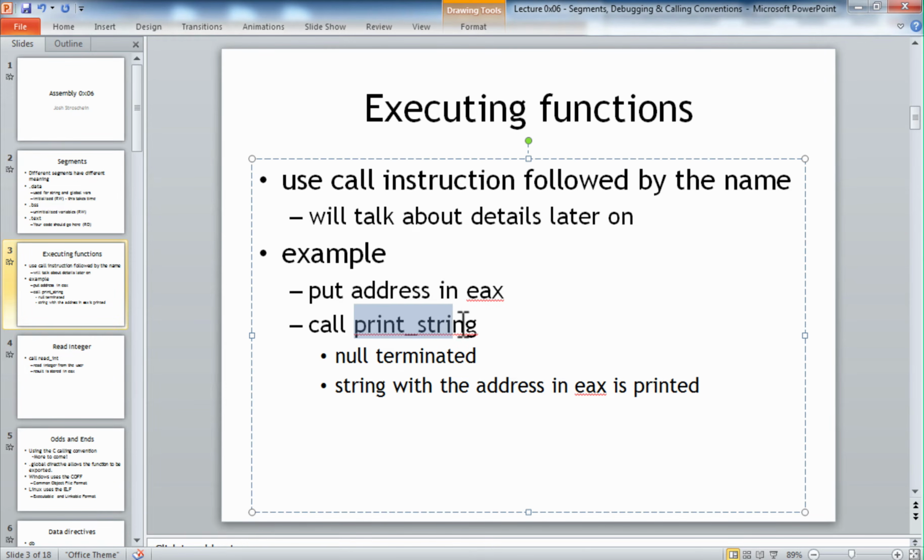And so what we need to do then is use certain registers. So when we call print string, what print string is going to do is look for the address of the thing to print in EAX. And so we'll define a string, and then right before we call print string, we'll move that address into EAX and then call print string.